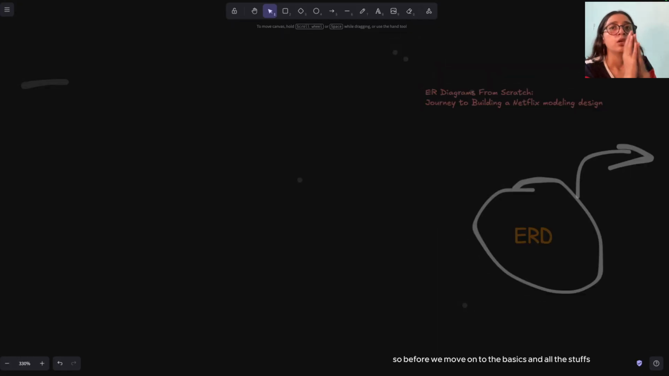Before we move on to the basics and all the stuff, let's have a small clarification. So, what is an ERD? ERD stands for Entity Relationship Diagram. The term itself has three parts: entity, relationship, and diagram. That means we'll have some entities, we'll have some relationships that define them, and when we combine them together, we get a diagram, which is called an entity relationship diagram.